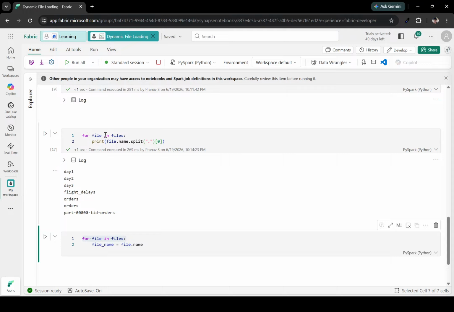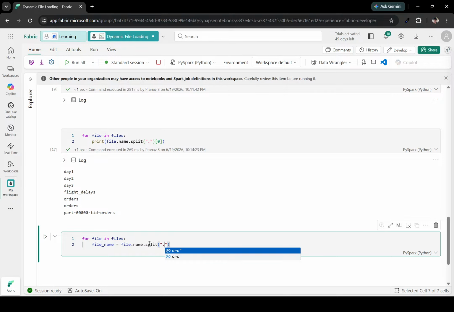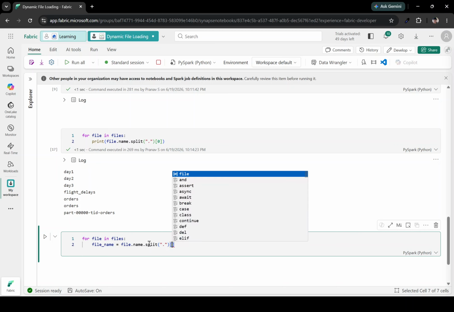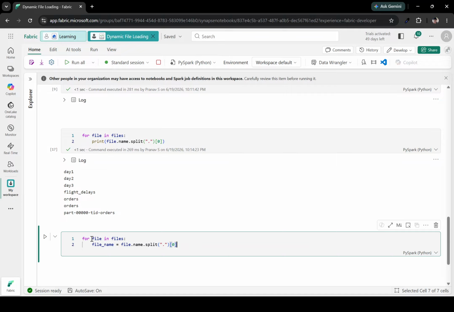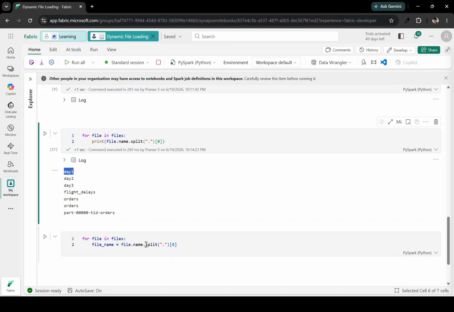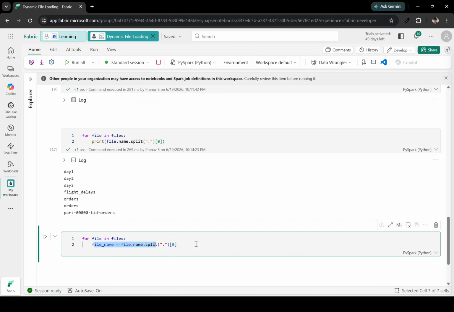Now whatever we have done here, we will do here also the same thing. Dot split, and then it will be the 0 place value. So every time, for example, first it is looping over day1, so here we will be storing the name day1.